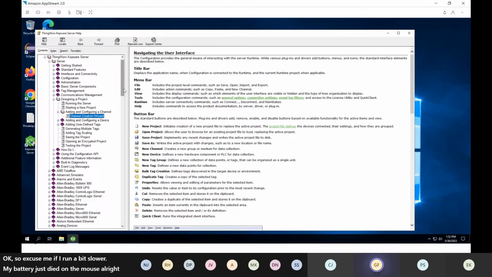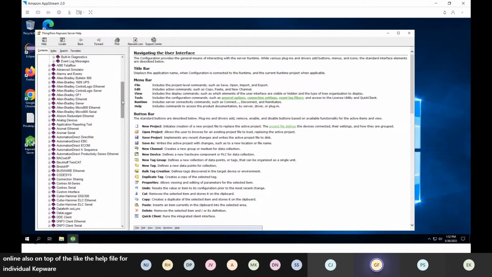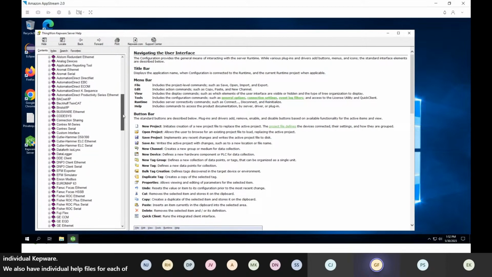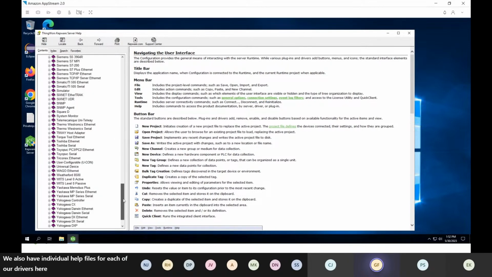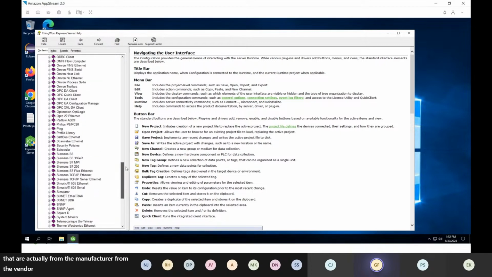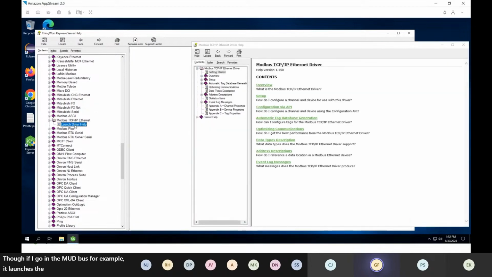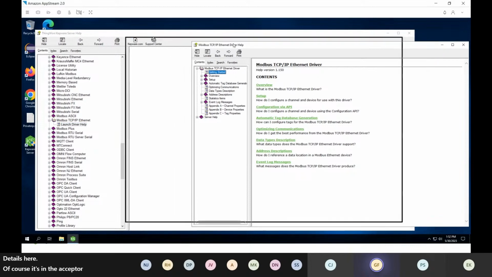All right. So I want to show you here that online, on top of the help file for Kepware, we also have individual help files for each of our drivers. Here, you can see on the list. Now, these are not Kepware specific help files. They are actually from the manufacturer, from the vendor. So if I go in the Modbus, for example, it launches the actual manufacturer's details here. Of course, it's in the Kepware interface, but these are coming from the manufacturer.